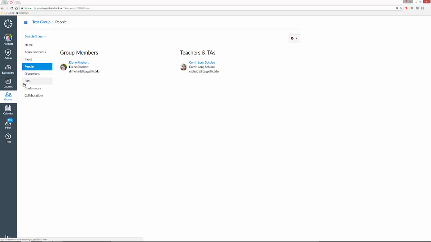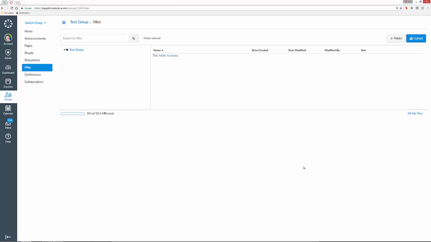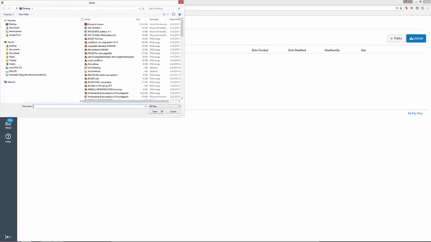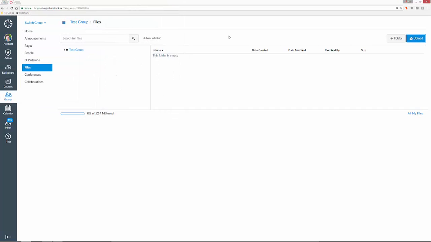What else would you want to do? Maybe you want to upload a file that's going to be used and seen by everyone. Click here, and you can upload. You search just like you would in any other way where you would upload a file. Now it's available once again in the group environment.